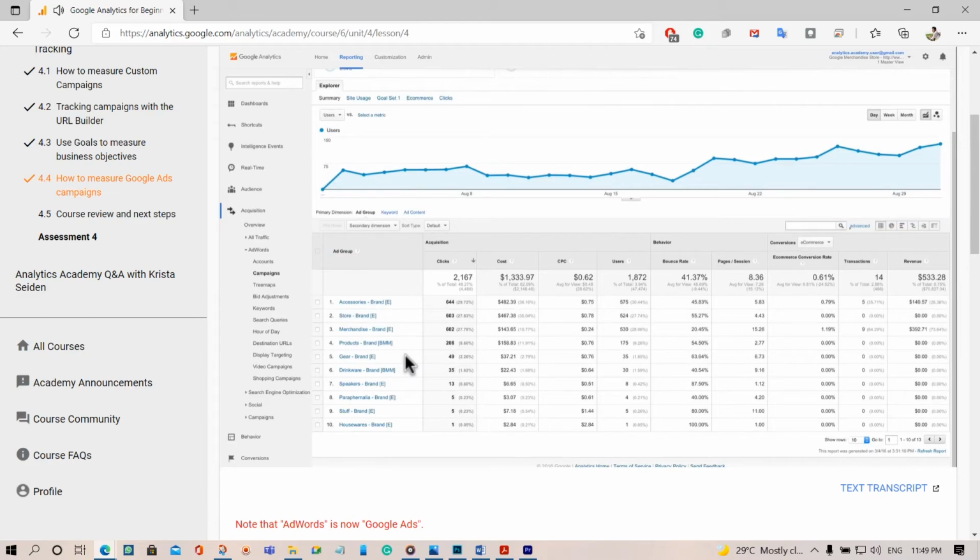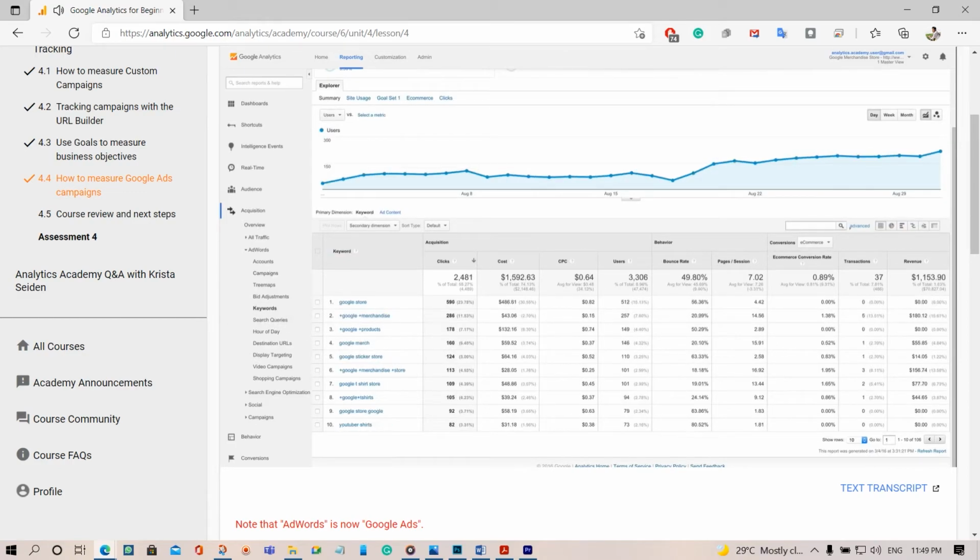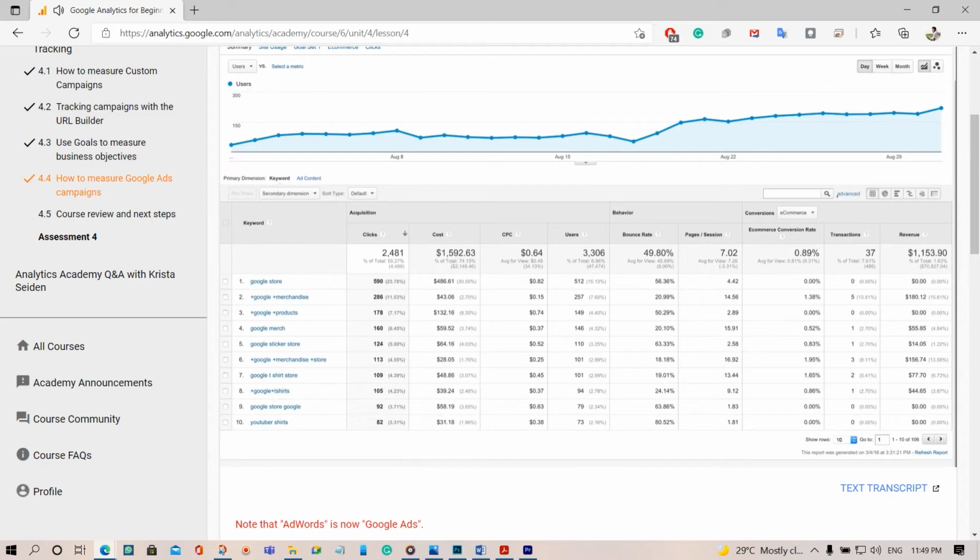Now, let's look at the Keywords report. This can help you understand how well keywords and individual ads are performing.